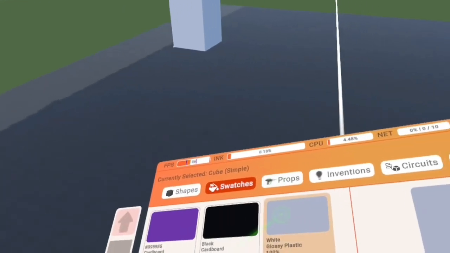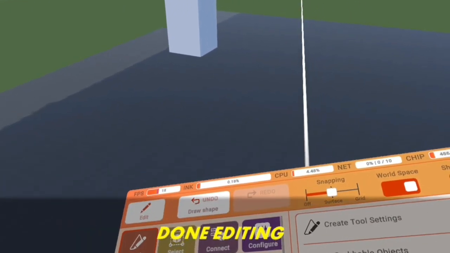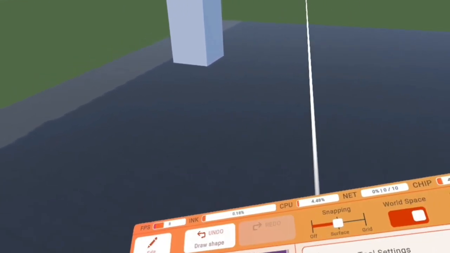Okay, so to start, we're going to need a model. Now, you can make this whatever you want. I'm going to use a rectangle because it's easier to work with than a complex model. So I'm just going to go with a simple white rectangle.